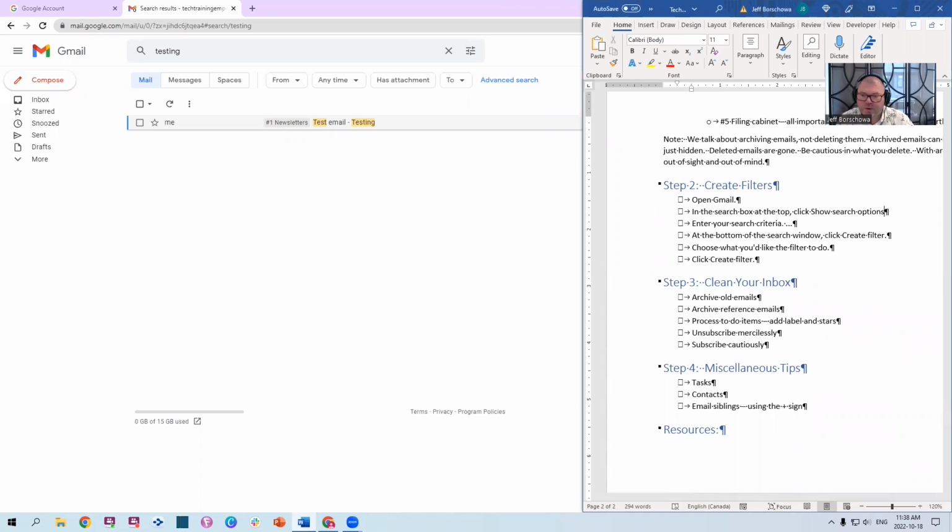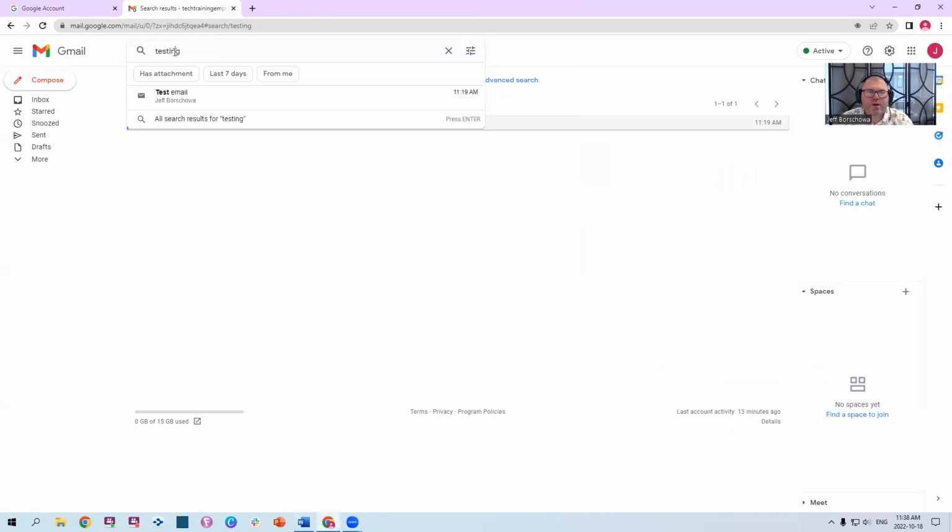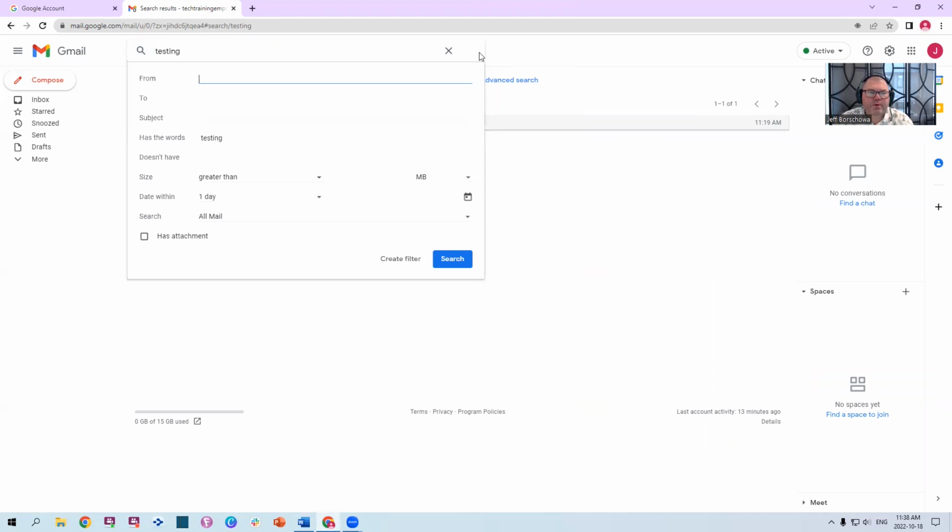And if you need to create a filter without going into the actual email, let's say you don't know what you're looking for, you can go to the Google search and you can click advanced. So in this case, we've got, say, testing, and you can see here's how we create the filter. So you just fill in that.